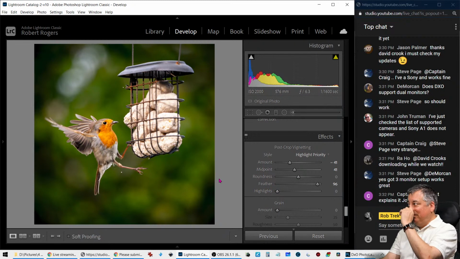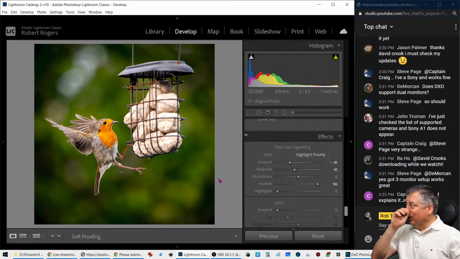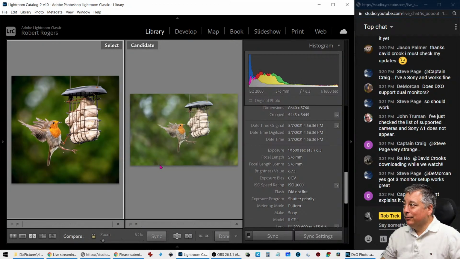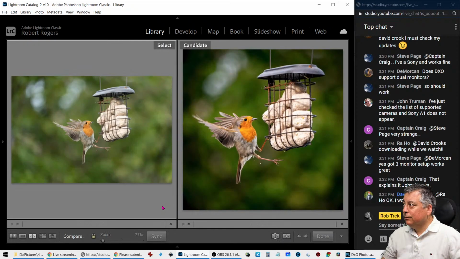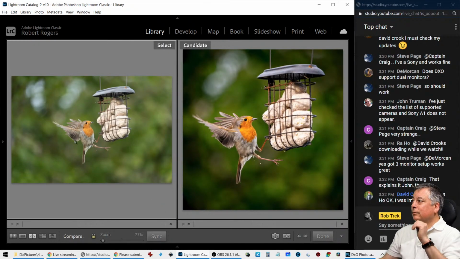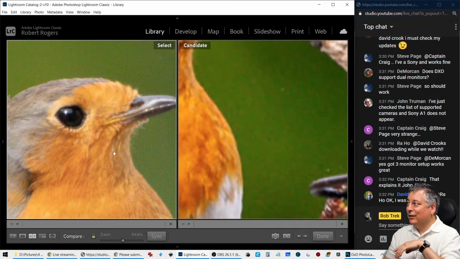Okay. The Sony A1 does not appear, so I guess eventually it'll get there. All right, so that's my edit there. Let's do it before and after. We'll punch in, see what kind of job I did manually.